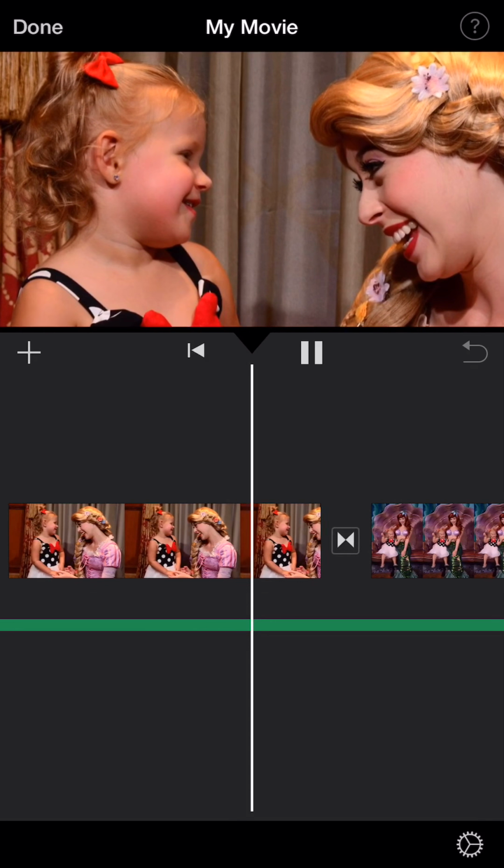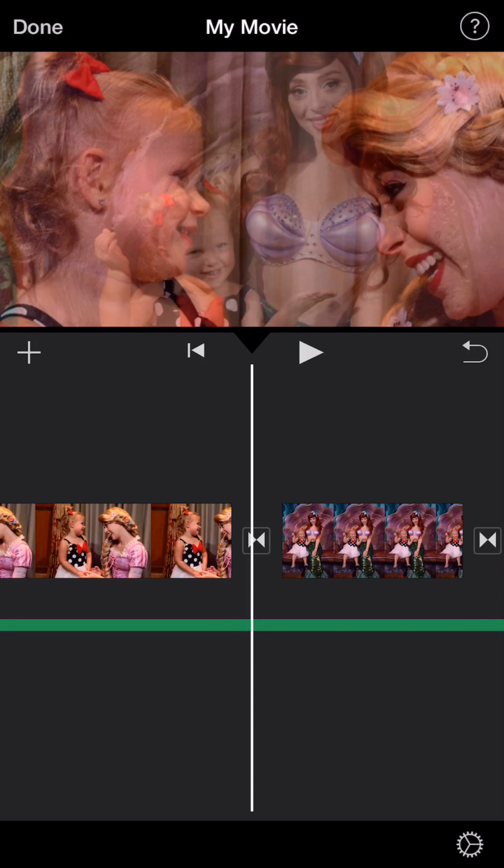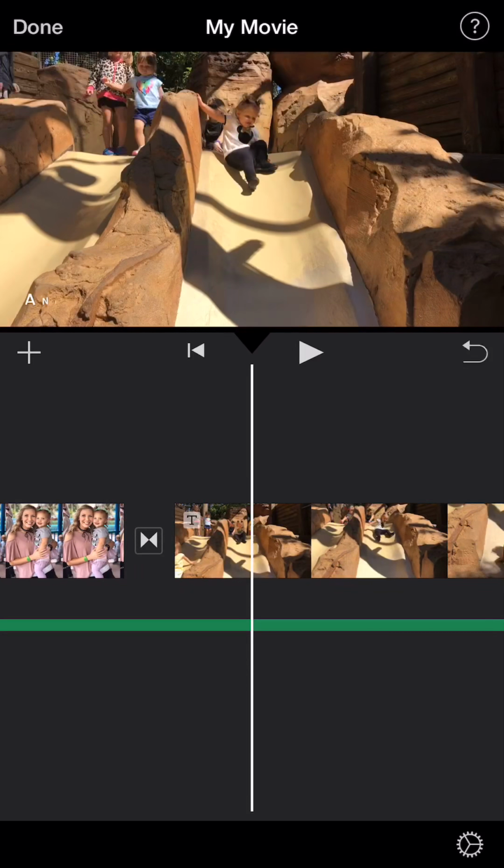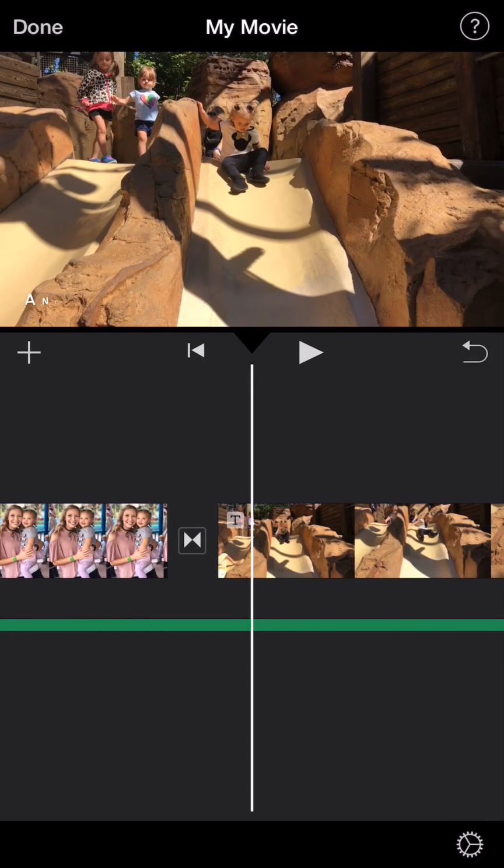Okay, so that's a really nice option. Okay, so now you know how to do transitions between the photos. You know how to edit the photos themselves. Let's go ahead and go over to a sample video.